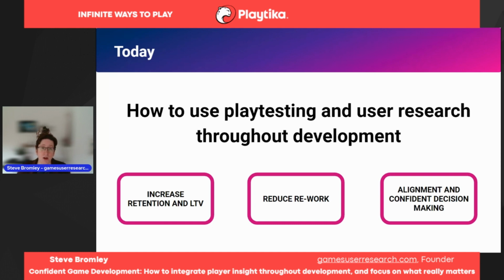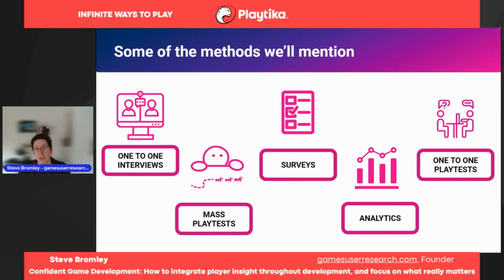In this talk, we're going to reference a number of user research methods. You might be familiar with some of these, but they include one-to-one interviews, where you're talking with a player, asking them questions live and they're responding live. We'll talk about mass playtests, where you're getting a lot of people to play the game at once and perhaps relying on quantitative measures taken from those sessions to make sense of a lot of people playing through your game. We'll talk about surveys and what you can get from players self-reporting their own feedback and their own thoughts about what they've seen and what's happened.